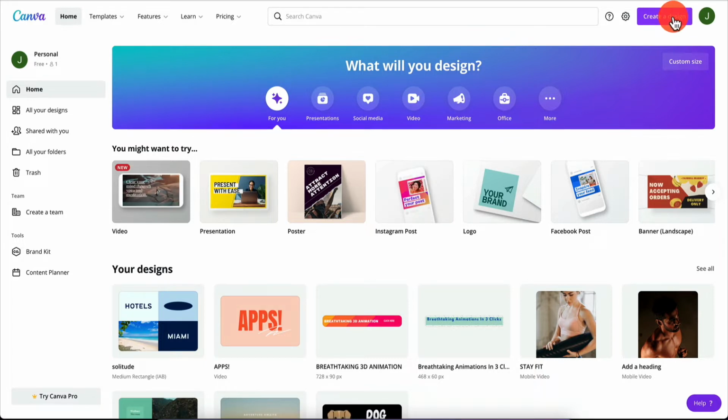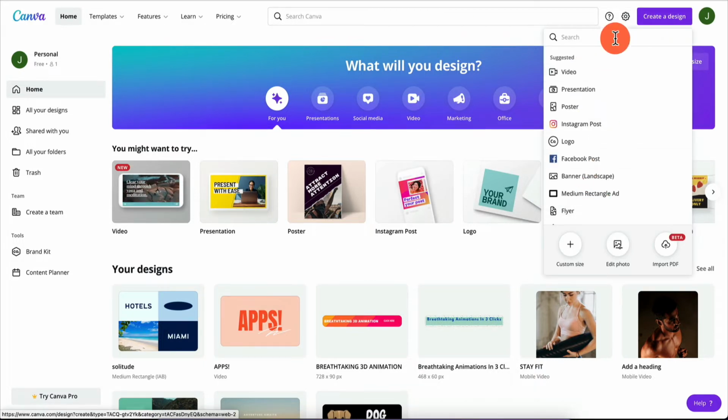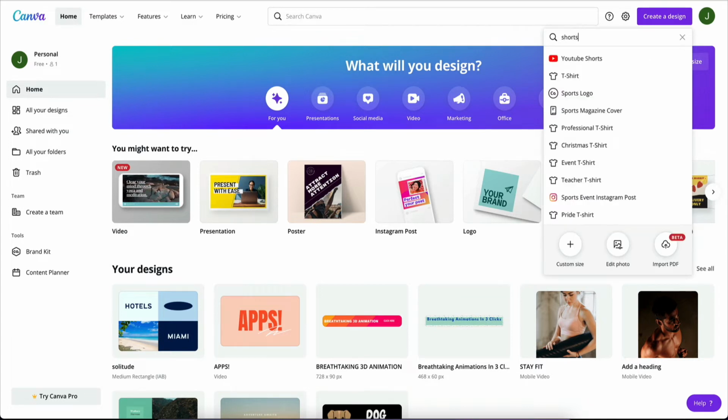So the first thing you want to do is click on Create a Design and type Shorts. Once you do that, you have an option here, YouTube Shorts. It's going to be 1080 by 1920, which means 1080 is the width and 1920 is the height. As you can see, this is portrait mode because the width is less than the height. It's kind of like a phone. When you're holding a phone the way you normally hold it, that's portrait mode. When you flip it into horizontal mode, that's called landscape mode.